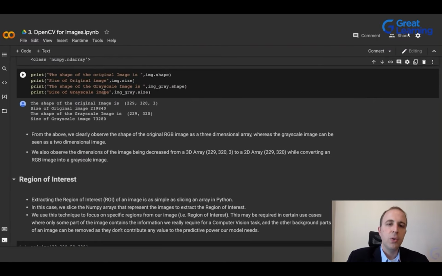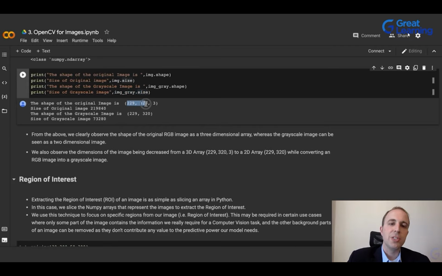So finally, we can use the shape attribute to determine the shape of our image, and the size attribute to determine its size. If we're working with a grayscale version of it, we can use those same attributes to see how it differs. You can see the shape of our original image is this: the width and height with 3 channels. The grayscale image only has 1 channel. It's just 229 and 320, that's just the width and the height.